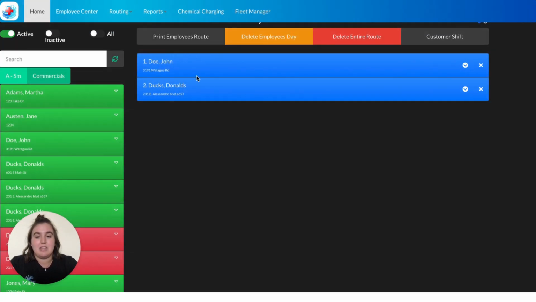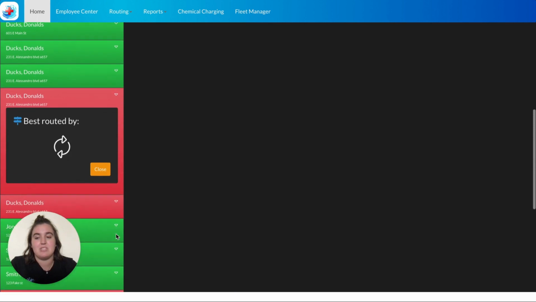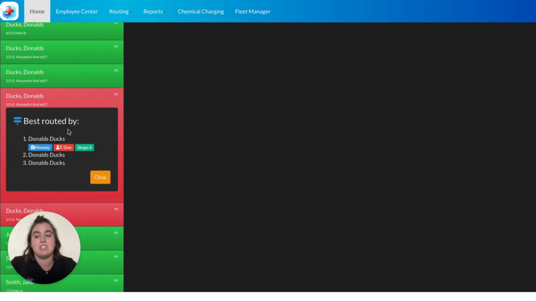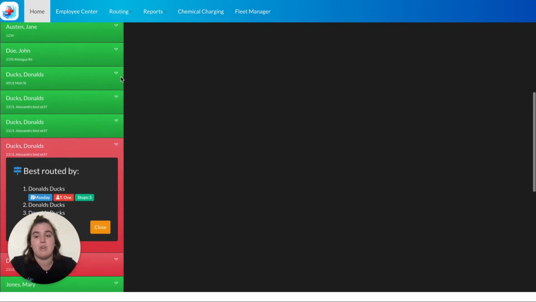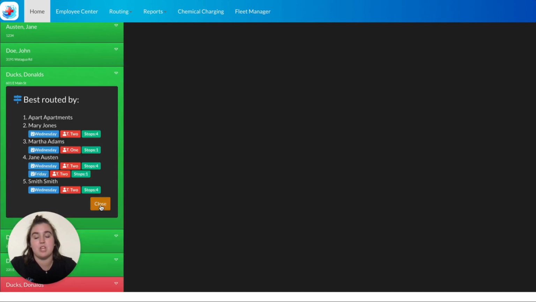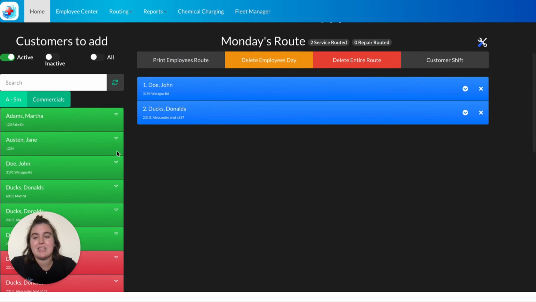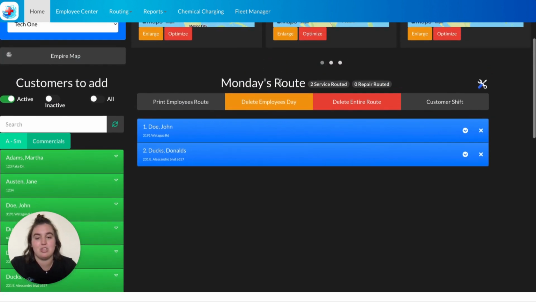This is going to be the list in the order how it shows on the Plus app for the technician, so make sure it's what you'd like it to look like. You can also click this drop down arrow to see a best route, and it'll give you some options on who to route this customer by for the most optimal routes. And then you can close that, and that's just a suggestion. You don't have to use that.